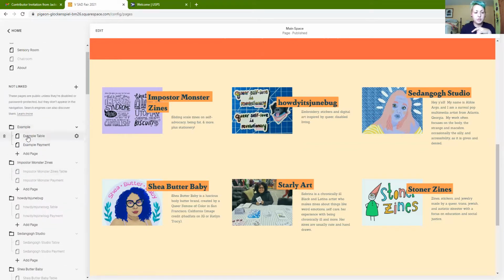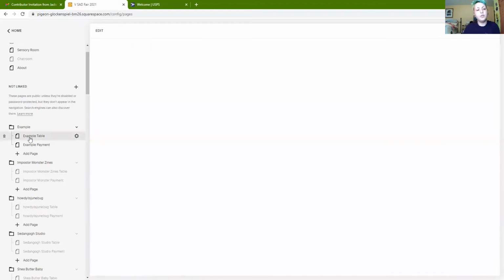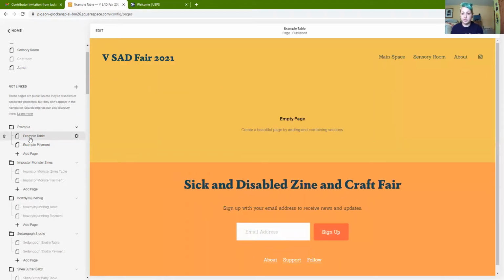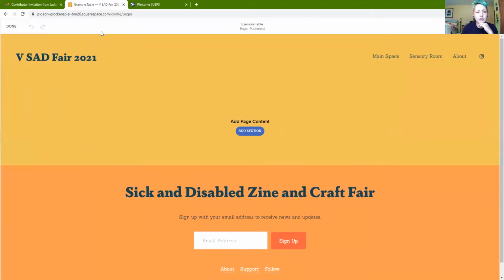I've put an example at the top, so you'll find the name of your table, and then the word table after it. So, example table, or Howdy, it's Junebug table. Click on that. Once you click on that, it'll bring you to this new page, this empty page. And what you'll do here is go ahead and above the VSAD Fair 2021, there's a thing that says edit. You'll click that. It'll widen the screen and you'll be able to start editing your site.